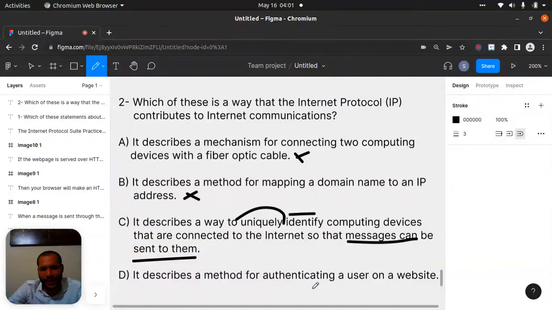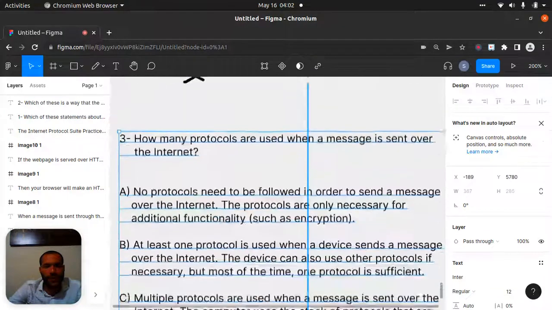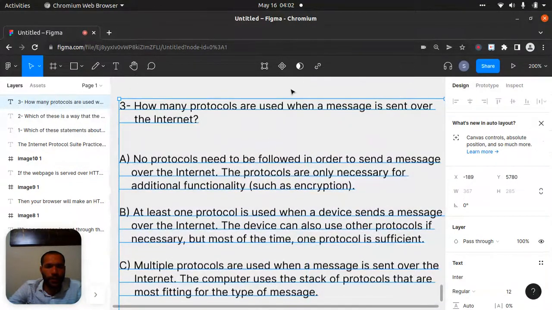It describes a method for authenticating a user on a website. It's not that. Yep, let's move on.